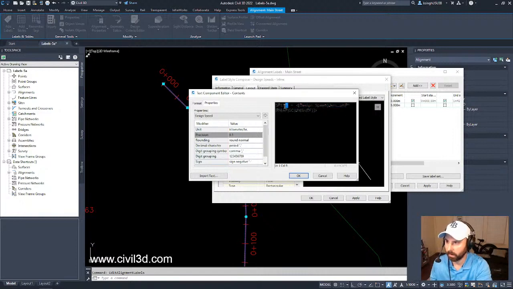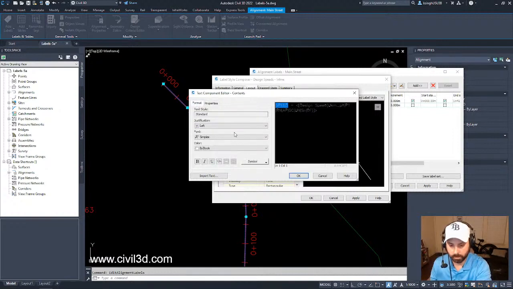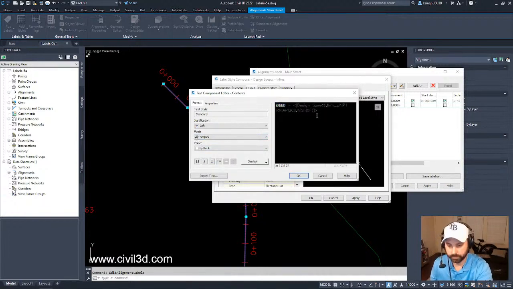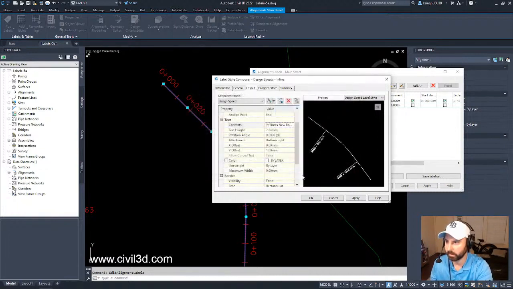Right here, go ahead and select the speed text. And then we're going to go into the Format tab. You can change the style, justification, font, and color of each text component. With the text in the preview pane selected, change the font to Times New Roman, then click OK. Font, where's Times? Times New Roman, right here. See how that changed in the preview? Then we're going to click OK.